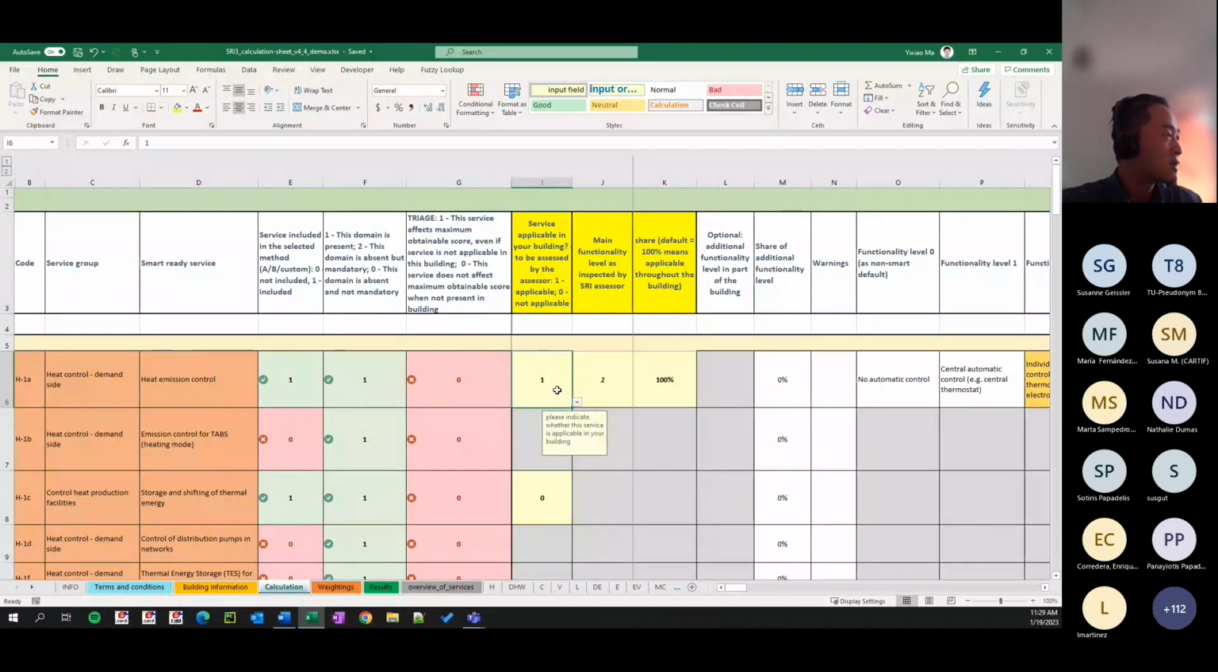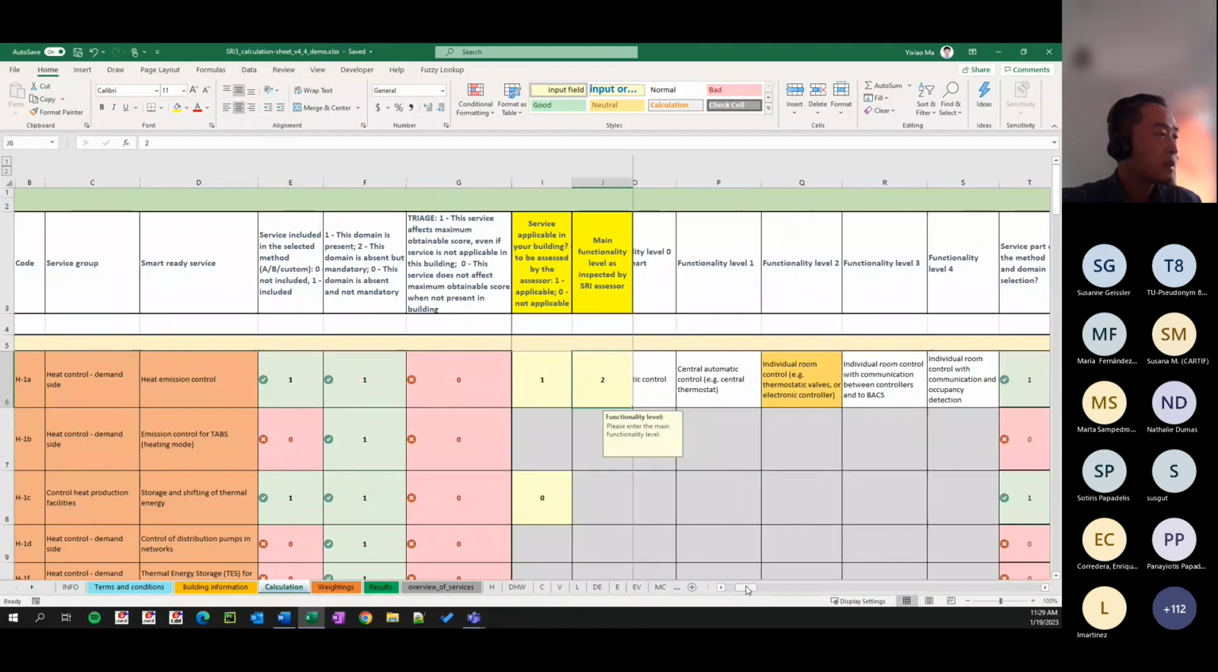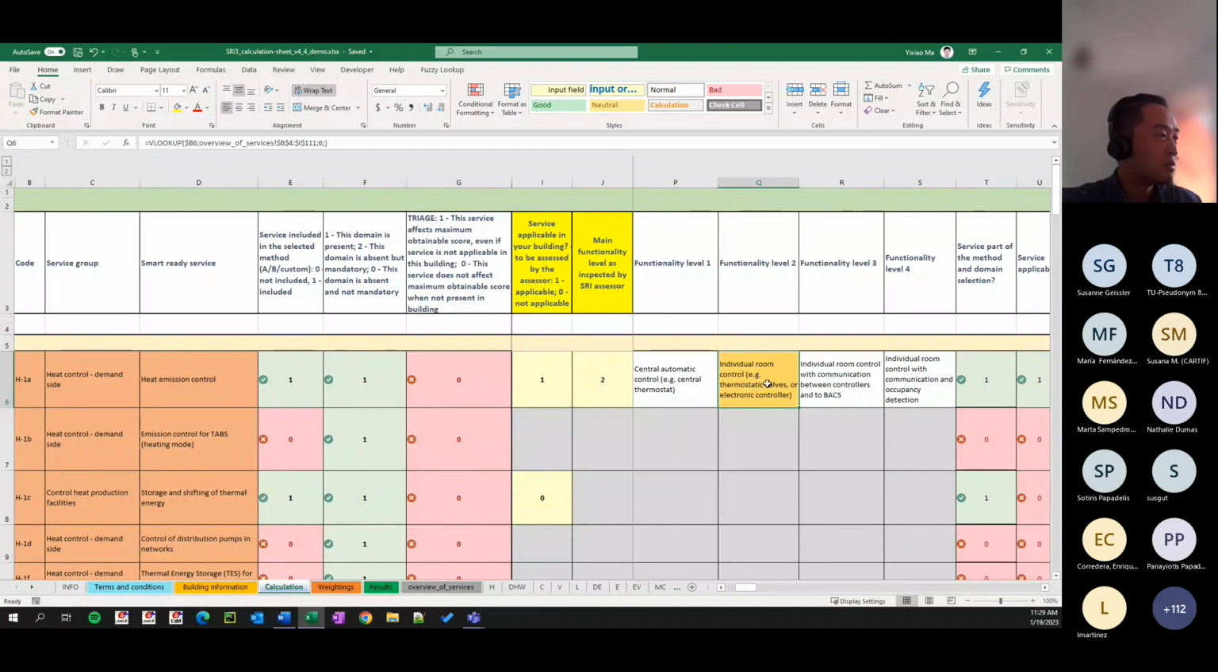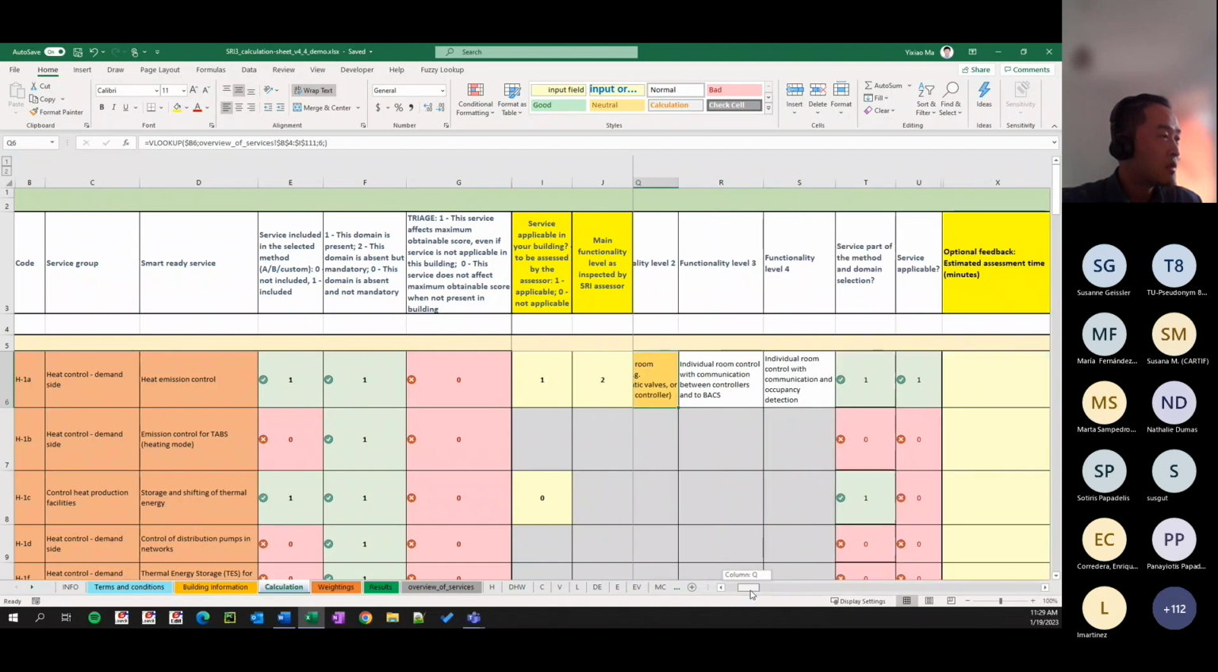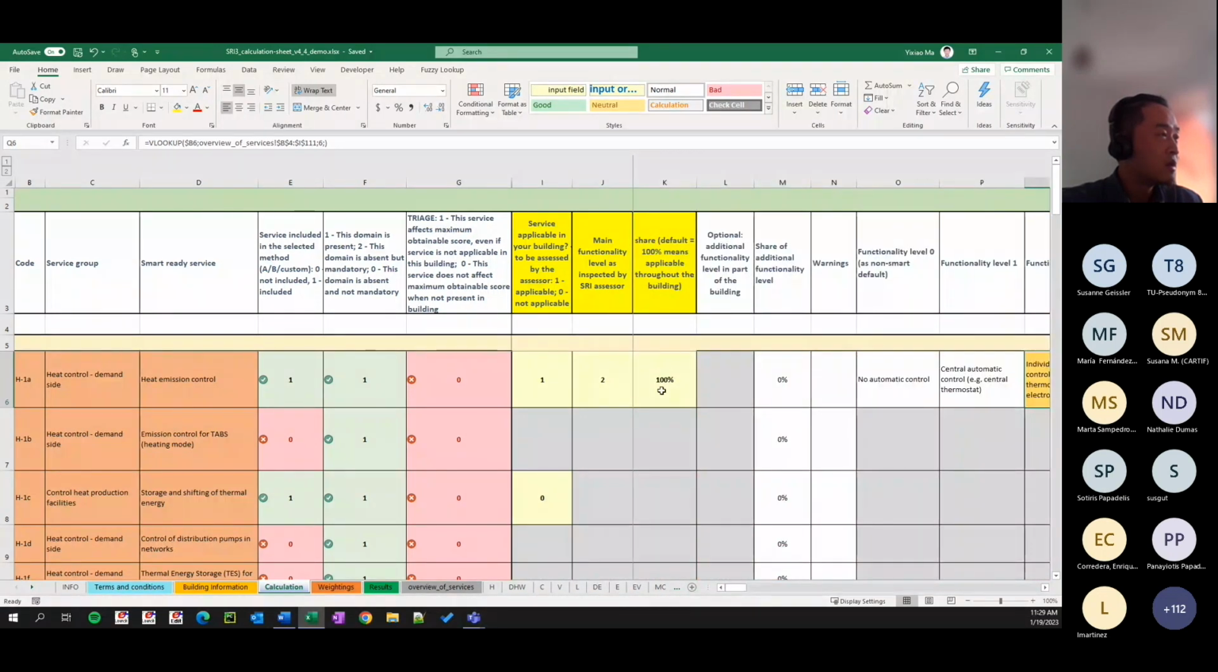I will give you an example here. For the first service, heating emission control, this is available in my building, so I select 1. And the main functionality level for this service is 2, which is individual room control with thermostatic valves. Then the share of this service in my building is throughout the whole building, so it's 100%.